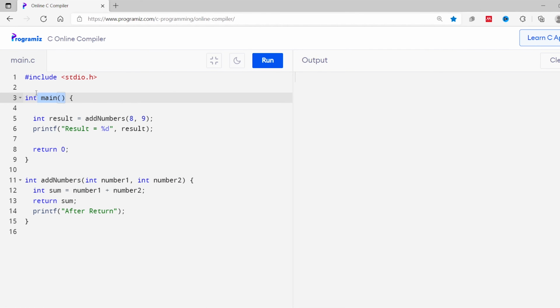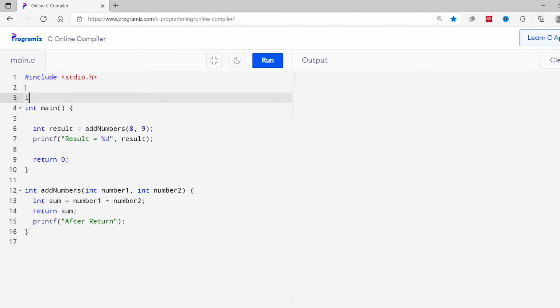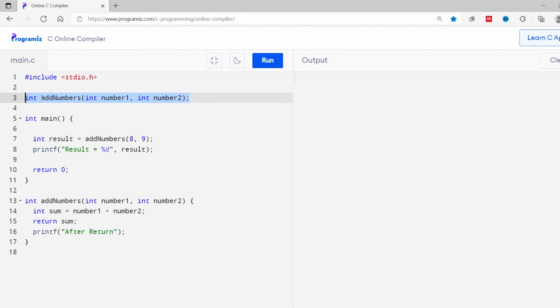Now let me add the function prototype for this add numbers function. So I'll add int addNumbers(int number1, int number2). As you can see, the function prototype includes the function name and return type and the parameters inside the parenthesis. Now let me run this code. As you can see, the program runs without any issue.